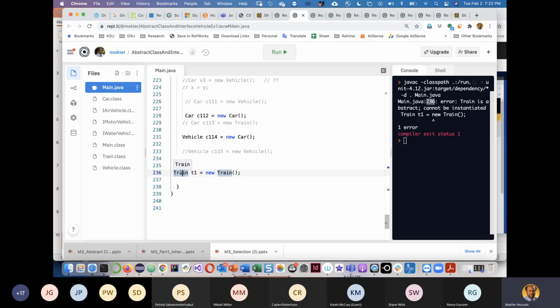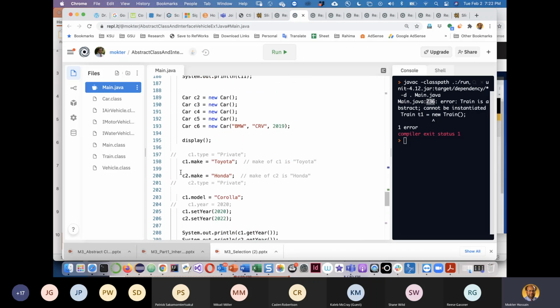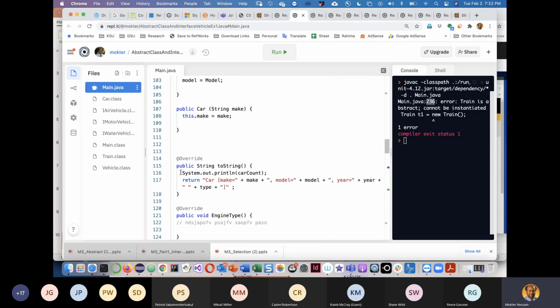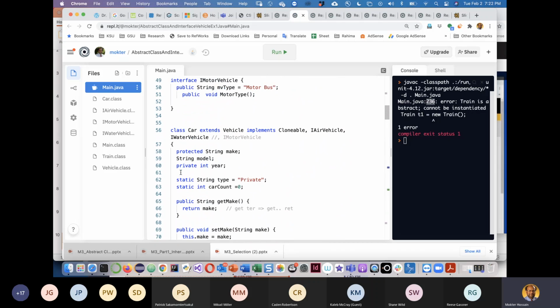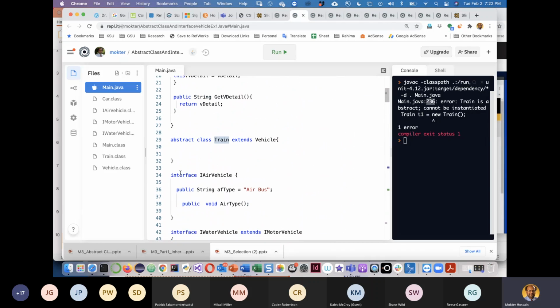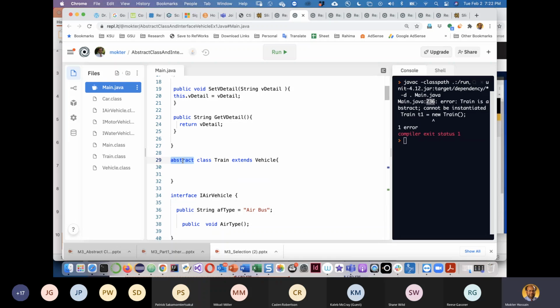So how do we solve this problem? Make the Train class non-abstract. How to make a class non-abstract? Just get rid of the abstract keyword. Now the error at line number 236 will be gone, but it will give another error. Can you guess what that error is? This error will be gone, but it will still give me another issue. What is that?